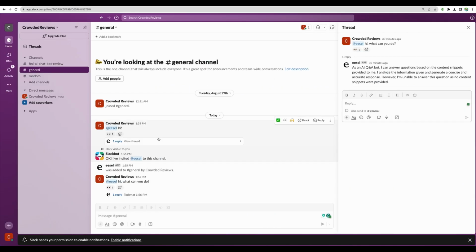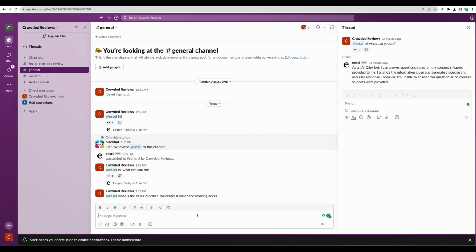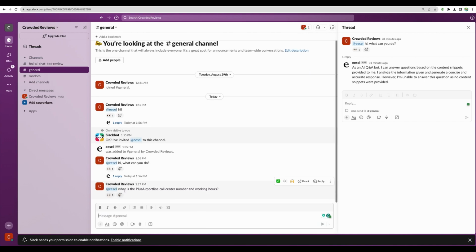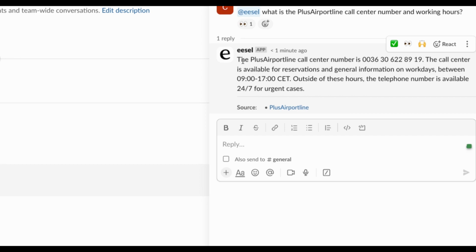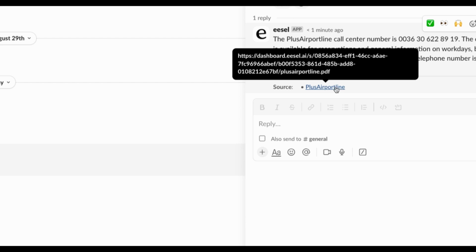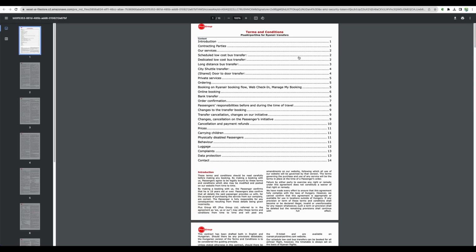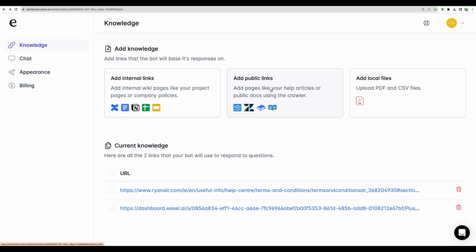And now let's do that through a Slack integration. So we can see the Eesel app in the general channel. Let's ask the Eesel chatbot, what is the Plus Airport line call center number and working hours? We can see the chatbot is working on the answer. And here's the answer. The Plus Airport line call center number is this one, and here are working hours. That was very fast and accurate. And again, we are getting the source, which is great.